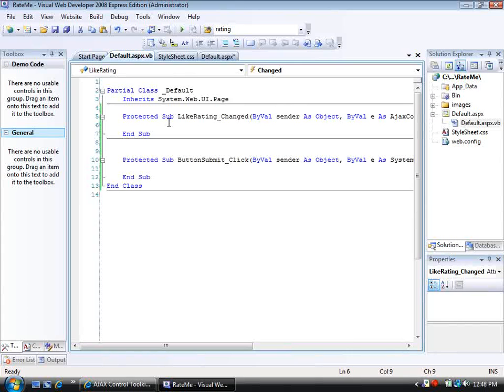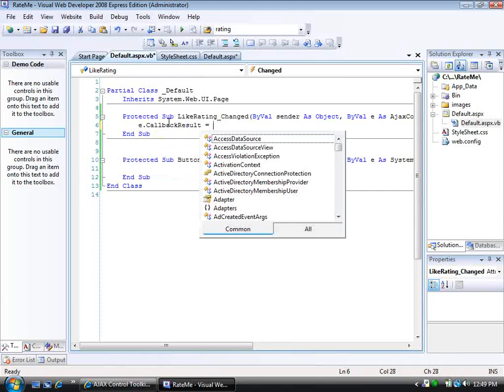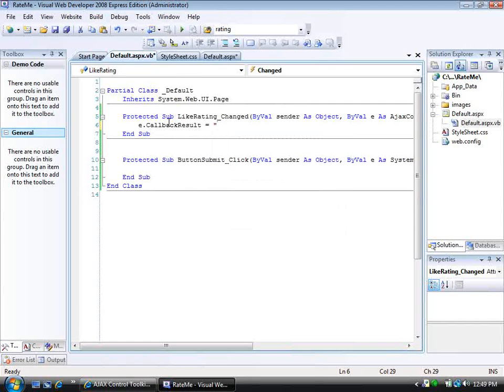Because this is an AJAX control, there's actually an asynchronous event handler that's in place. And so, rating changed is a server-side event handler, but it's called from client-side code, and you don't have to write that code yourself. It's part of the control, but there's an asynchronous call that's made to this method. And so what we might want to do is set the callback result equal to whatever sort of state change has been made. So let's say, okay, your rating has been updated.